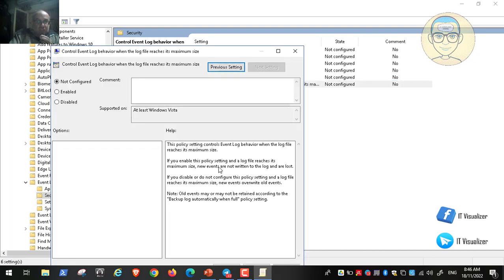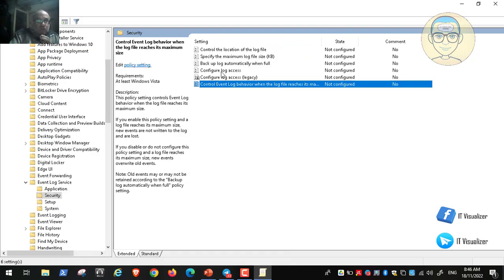So here you can see that when it reaches a maximum size, you need to tell it what to do: you will overwrite the logs, or you will back up the logs, or you will back up the logs and open a new file to create logs in it. These are all options that you can control from here.